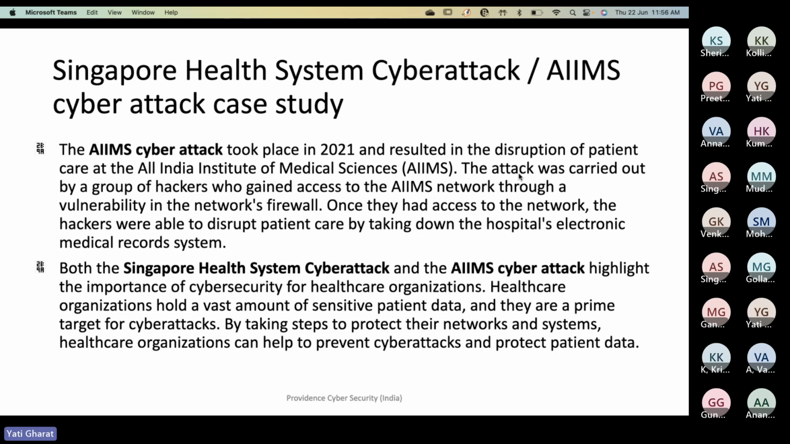Once they had access to the network, the hackers were able to disrupt patient care by taking down the government hospital's electronic medical record system. So they brought down the whole system, guys. I don't know if any data was leaked in this attack, but the moment they brought it down, imagine there is a heart surgery happening. Imagine that, guys. It's very critical, the surgery is 10 minutes in, and then this system goes down. What will happen, guys? It's very critical, right? You can't imagine what might have happened at that moment.